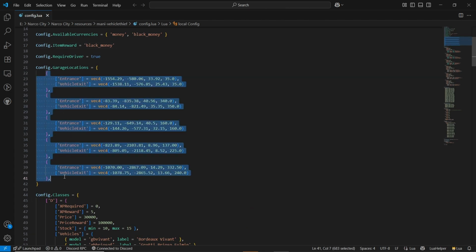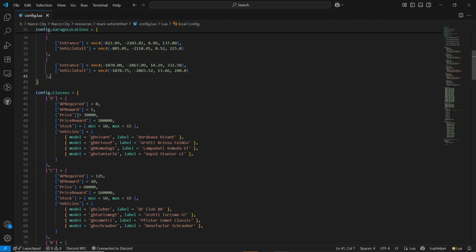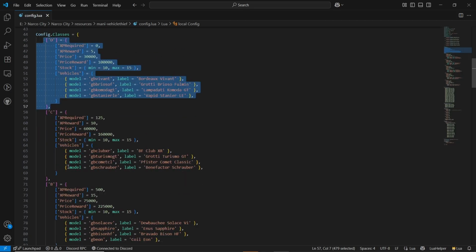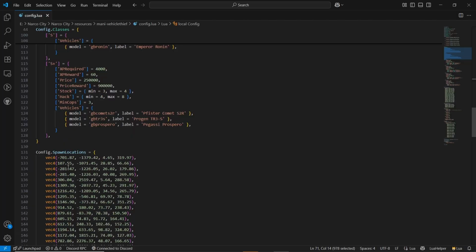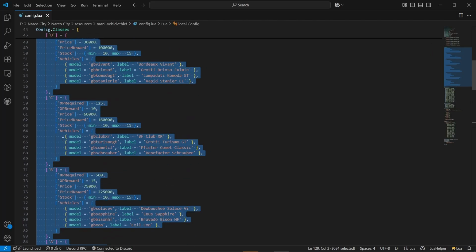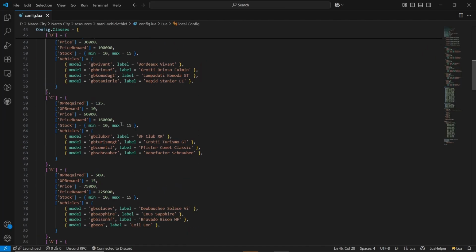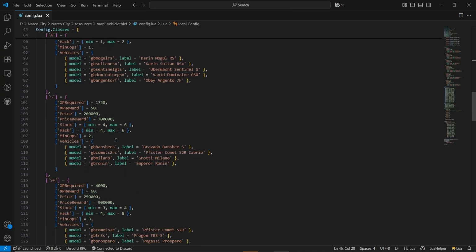Same goes for the interior location. They are configured by default with the FiveM interior. You can directly add your own interior also. You can remove the interior as you choose. And after that, you can find the vehicle classes. By default, you can add your own class. You don't need to worry about that. And also, you can increase the classes based on the section.